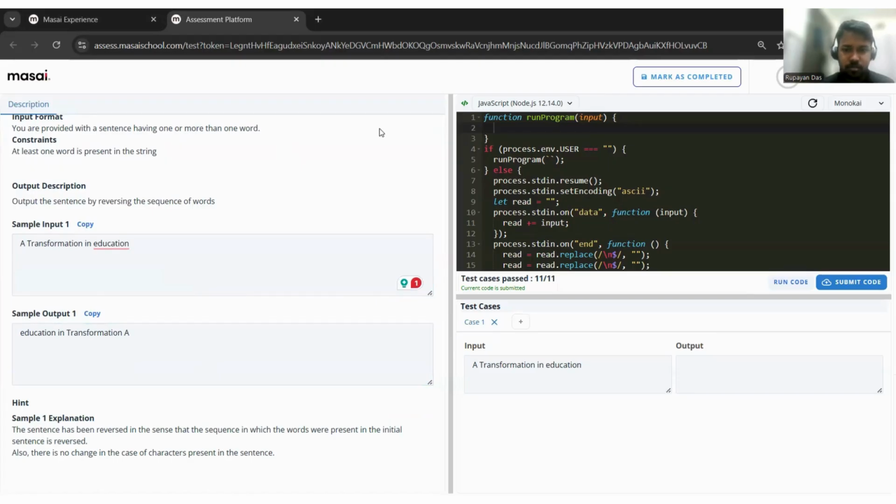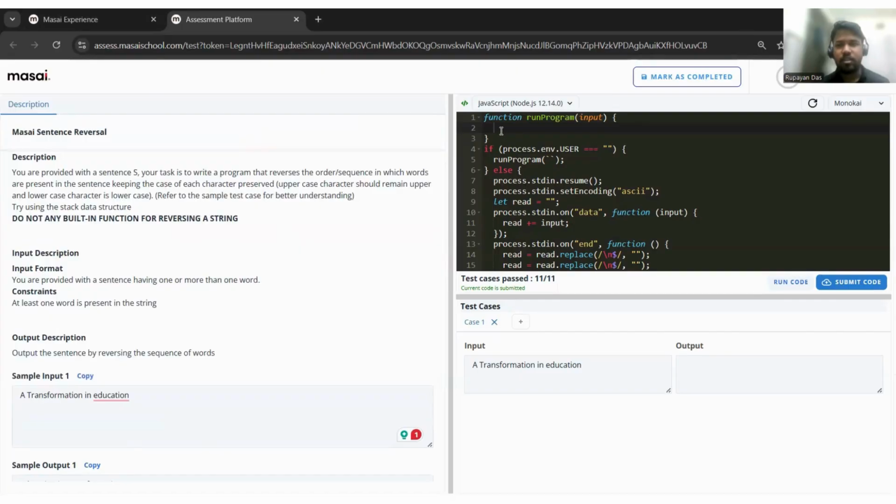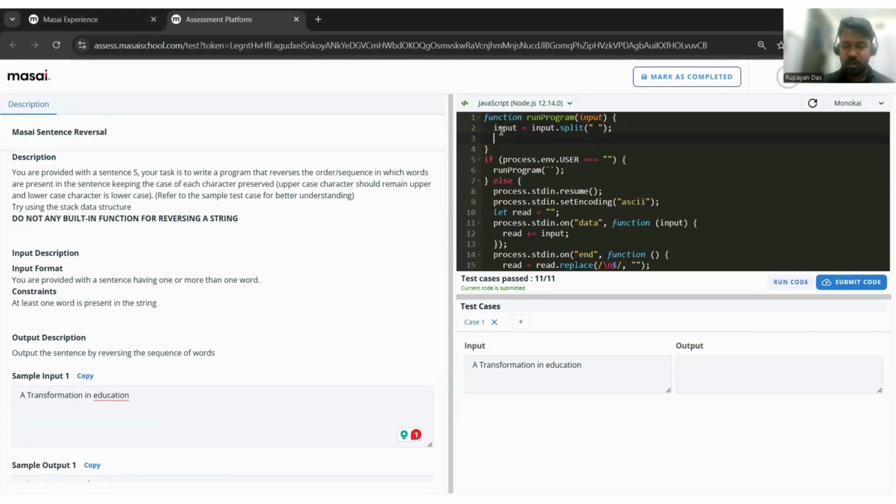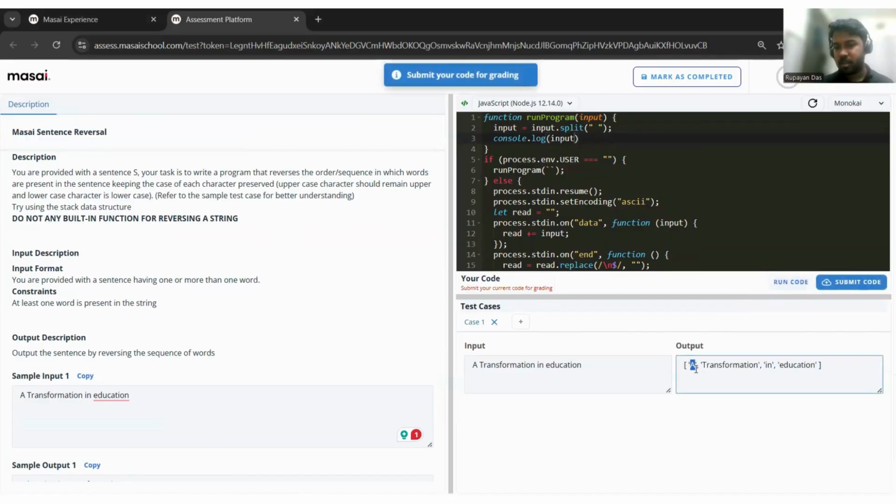So let's start the question. I have been given a string, so I will convert it into an array: input dot split. As we can see, I have converted it to an array. Now I will get the index numbers. If I console input, I can see I'm getting it in the form of an array, and I'll get the array indexes.